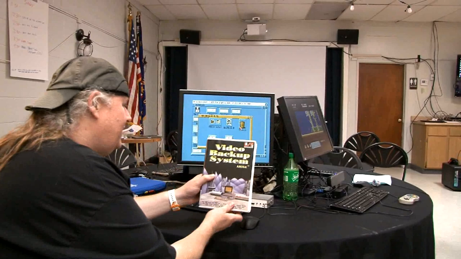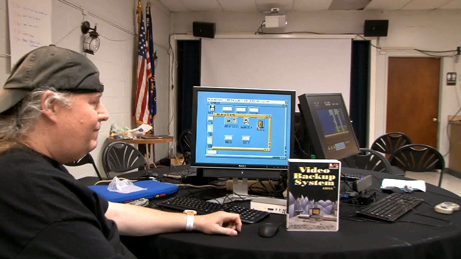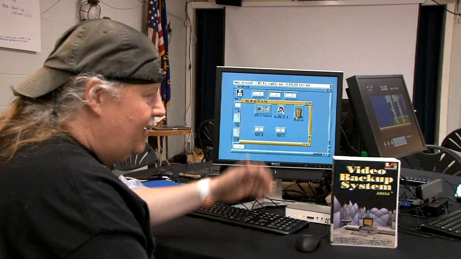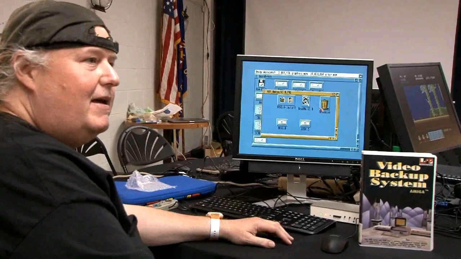Okay, so this system was developed so that you could use any video recorder like a VCR to back up your data, to use as a backup drive. Usually the tape backup drives that you would generally buy were very expensive back in the day. So this allowed you to use any video player, so your home VHS player could act as a data backup system for your computer.